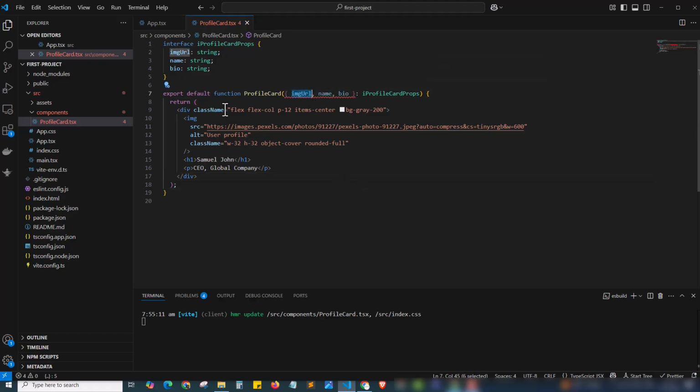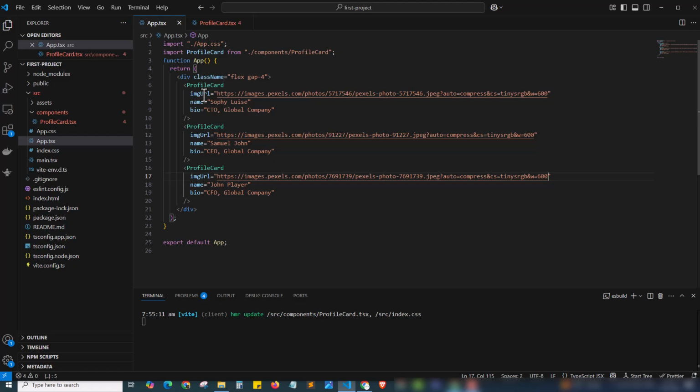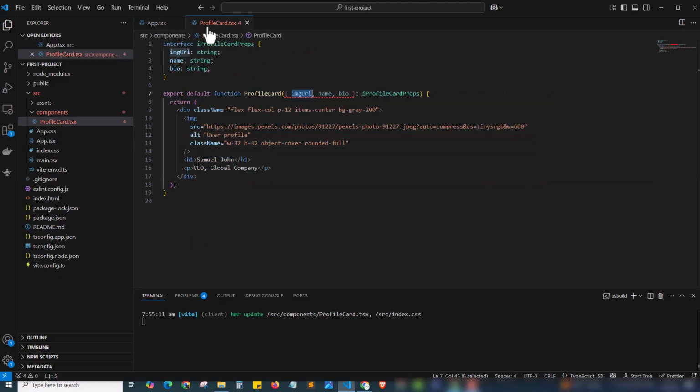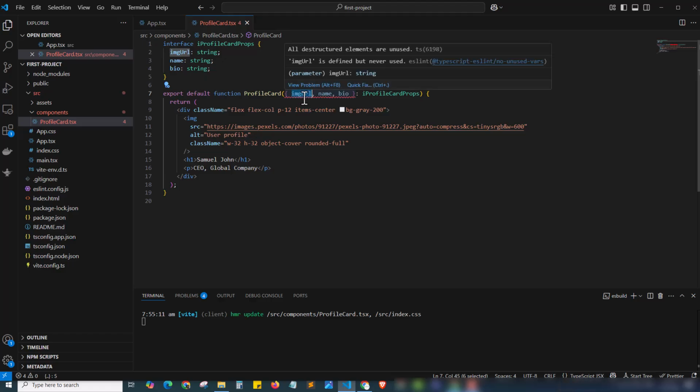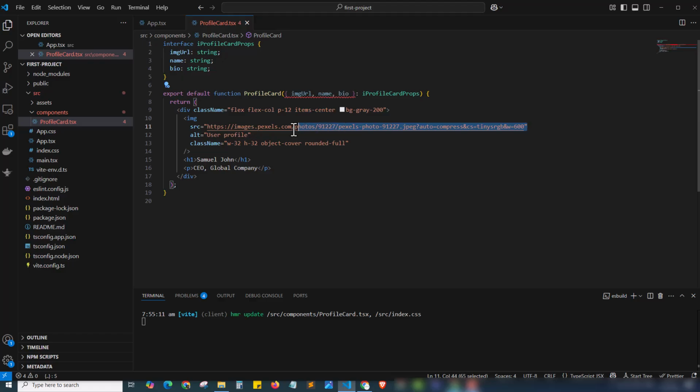Okay, now I start using this data. We are passing the image URL to the component as a prop, imgURL, along with name and bio. I just need to use this image URL we are receiving from the prop. Instead of this, I clear the src and use this variable. I'm using the imgURL here, made use of the imgURL I'm receiving as a prop.